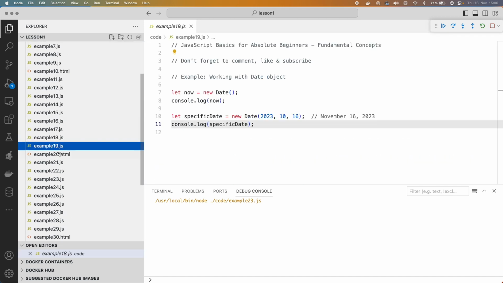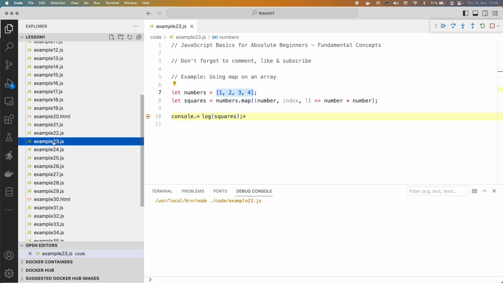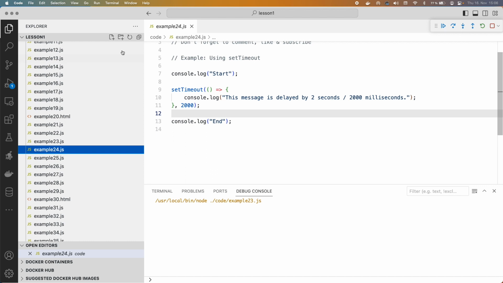Where were we? Sparkling water, dates, person. We were here. So, number 24.